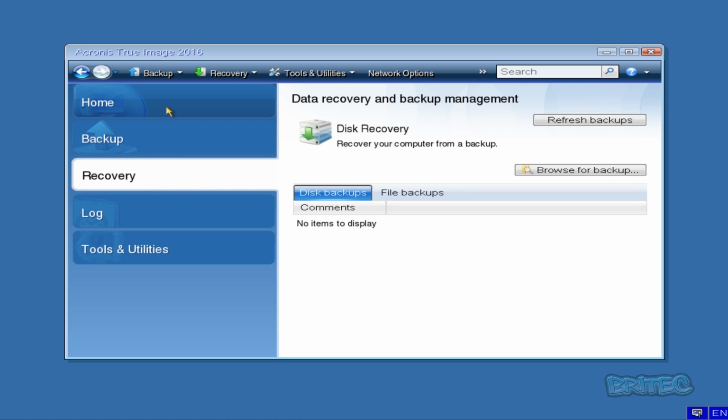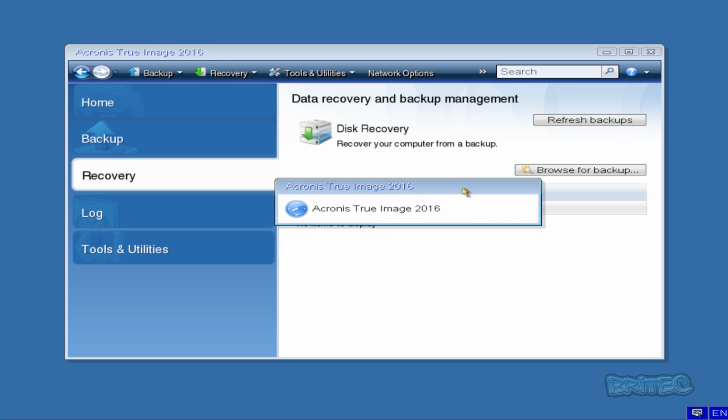Now, you've got some options here: home, backup, recovery, and log, and tools and utilities. We're going to use the recovery part in this video. What we need to do here is refresh our backups, and this is going to try to locate our backups that we've got located somewhere on the system. Now, I have got the USB external drive plugged into the computer, so what it's going to do is scan for those backups. So it will just run its scan here. So just hit the refresh backups and it will run a scan on that computer. Even if it's not booted up, it will still run a scan and try to find those images that we've got backed up.